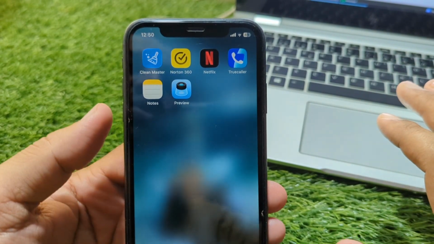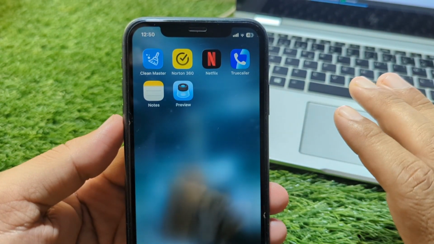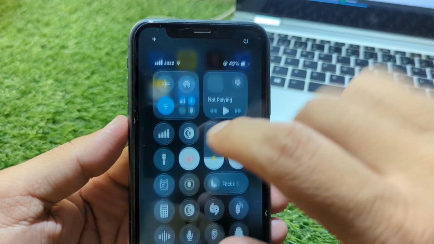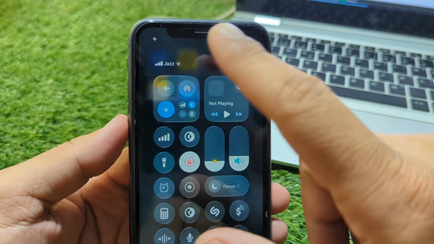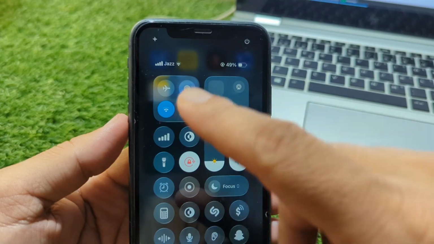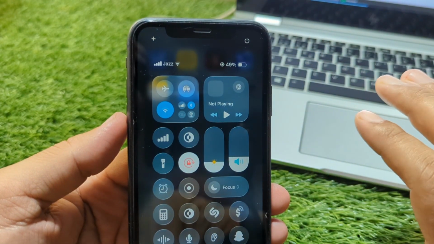So guys, the very first solution is that you have to simply change your internet connection. So guys, if you're using Wi-Fi, then use your mobile data, and if you're using mobile data, then use your Wi-Fi and check if the problem is fixed or not.